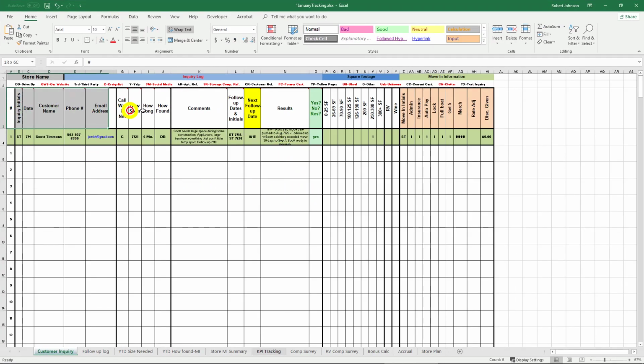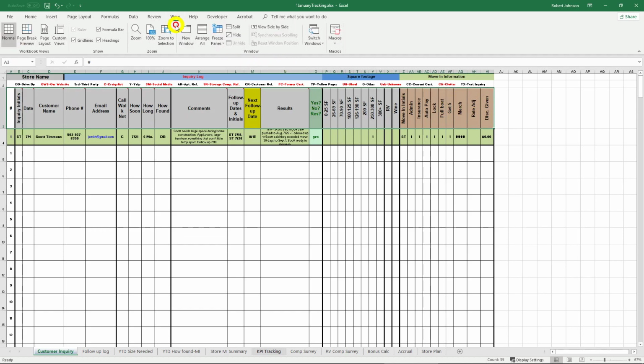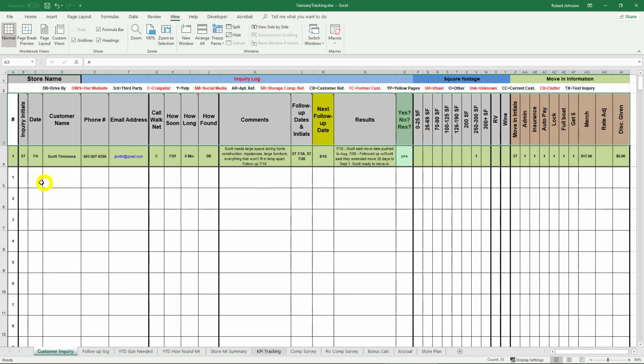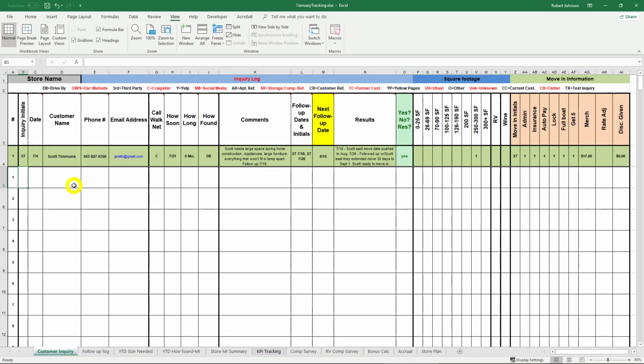One of the things I like to do is if I highlight this information here, as you can see, then go to View and Zoom to Selection. It makes it fit your screen. You don't have to, but it makes it a little easier. You can do that on each page.